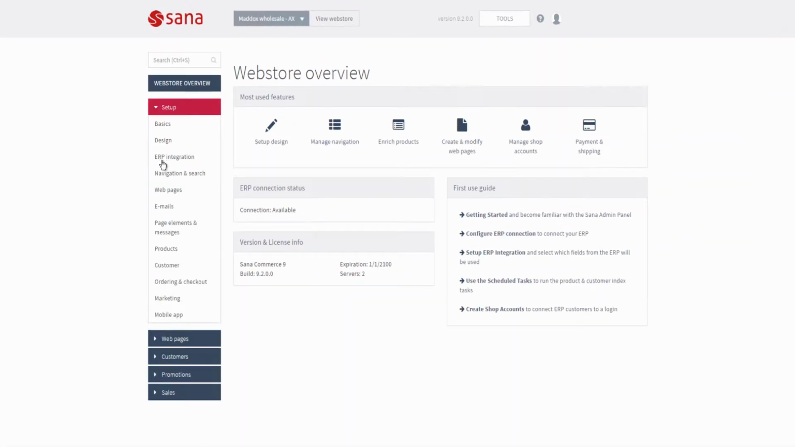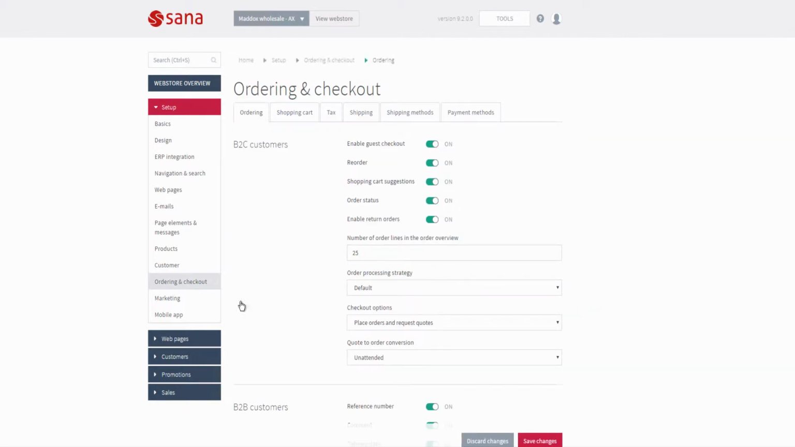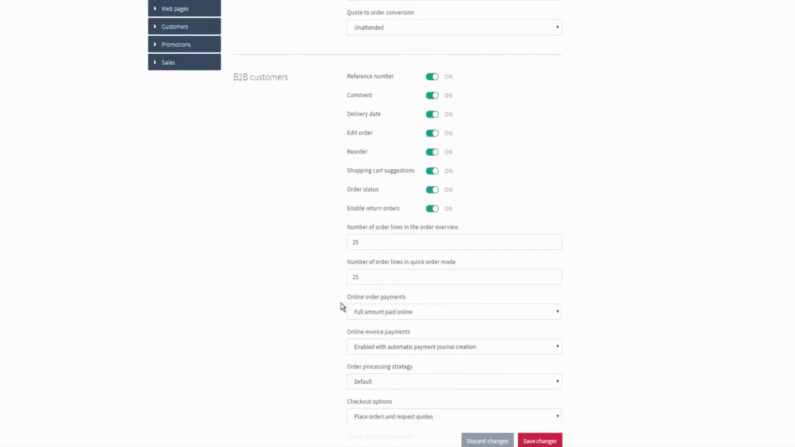In Sana Admin, you have three options. You can disable online invoice payments, or allow paying invoices online, either with automatic payment journal creation in the ERP system or manual. There might be a case where you do not want payment journals to be created automatically in your ERP system by Sana, for example, if you use some other approach in creating payment journals.